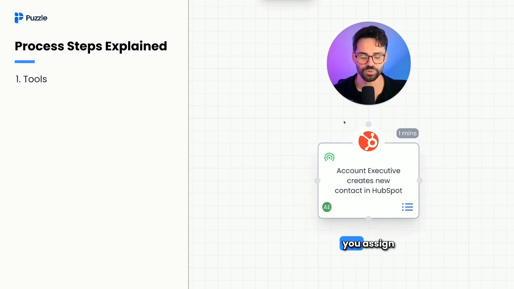Anytime you assign a tool to a step card, it will display the tool's logo at the top. Now we have over 2,000 tools in our tool database, and if there are any tools that aren't in our tool database, our users can actually add tools to that database. And so it's a community-built directory where you'll always be able to add any logo to the top of your process diagram. Now, why is this important?